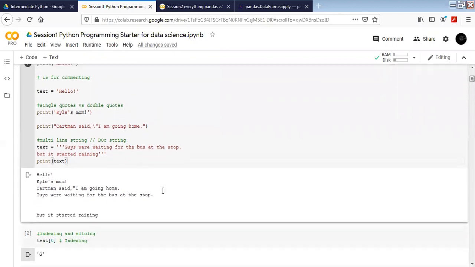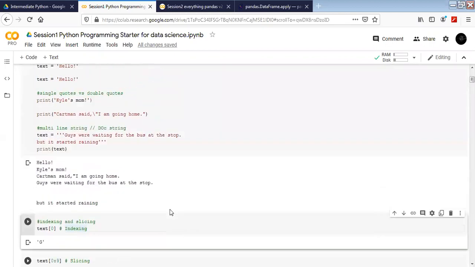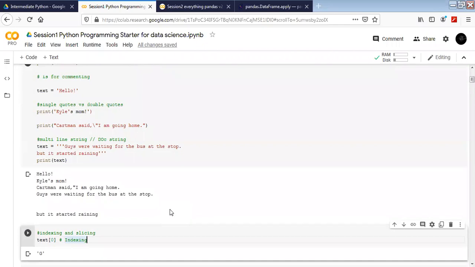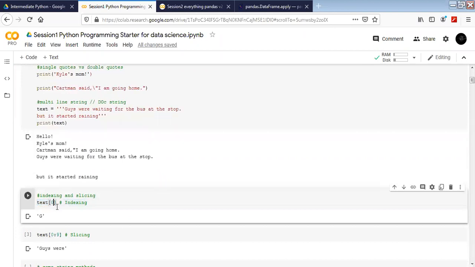Yes, sir. All right. Okay, next we move to something called indexing and slicing. This is a concept in Python for how we access iterable or countable data types. Here in text, we can access any index we want or any position we want.